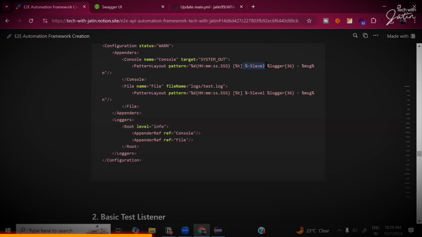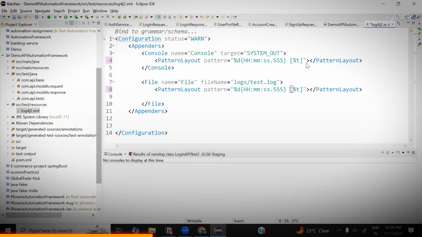Okay, that's the level. The next thing is the level, whether it is an informational log, a debug log, a warning, or an error. All those levels will be shown to you. So whatever the level is, you take it and attach it over here. Same, I'm going to do it over here. Done. So whether it is an informational log, a debug log, or a warning, all those things will be shown to me.